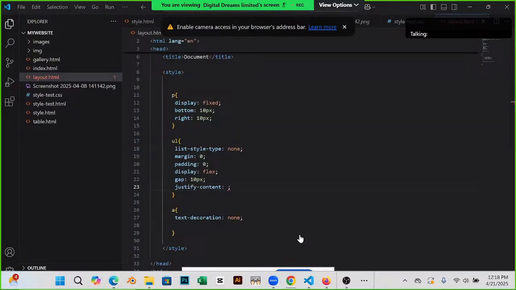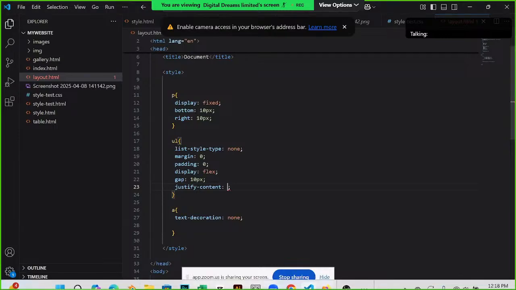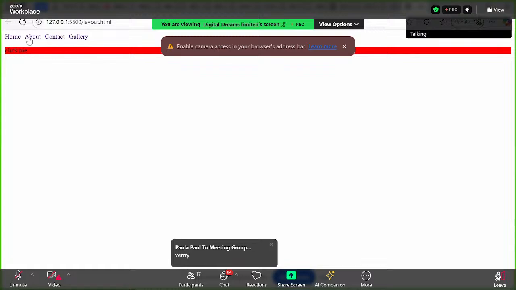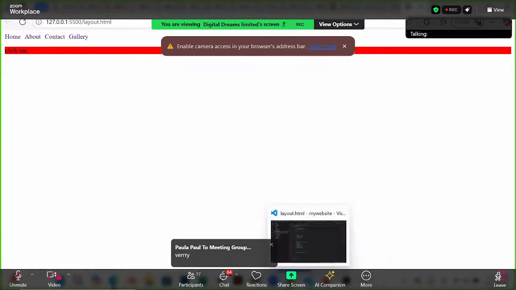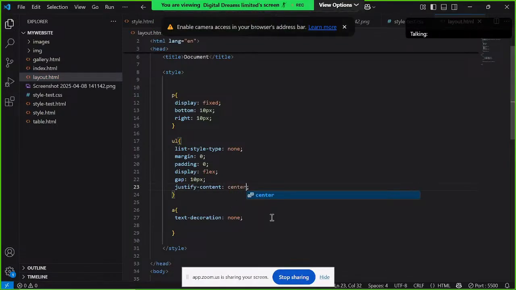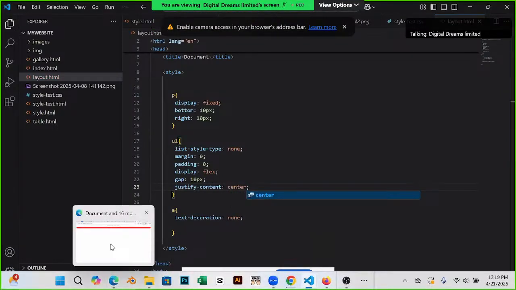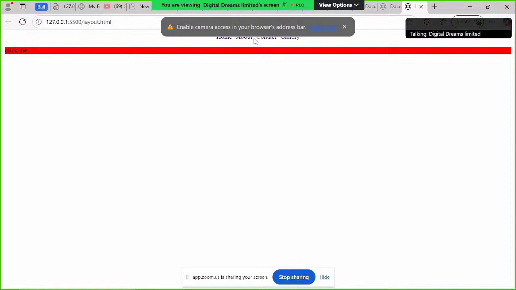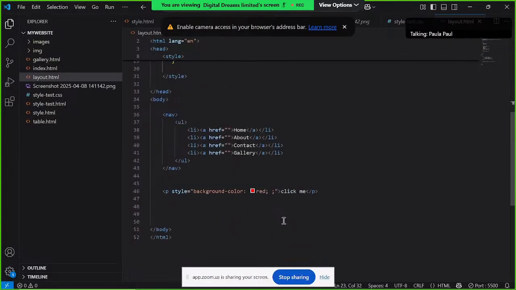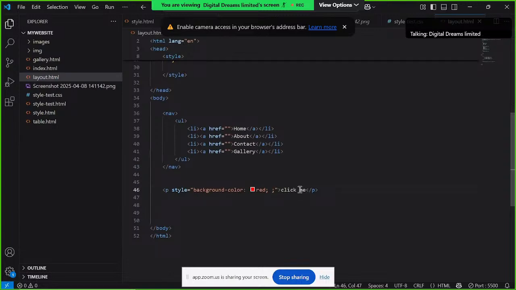Now, what I want to do is I want to justify my content. What do I mean by justify content? I want to either have a lot of space in between, or stay in the center, or go to the right. Let me show you what I mean. I want to take you to the center. Let's see. Now my nav is in the center. Can you see that? Did you all see that? Good.